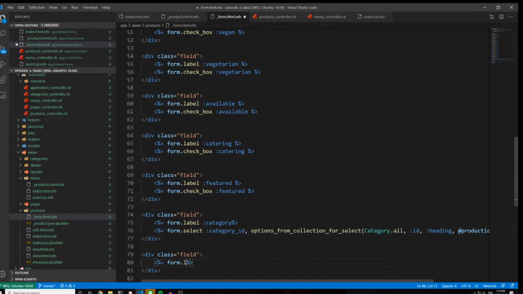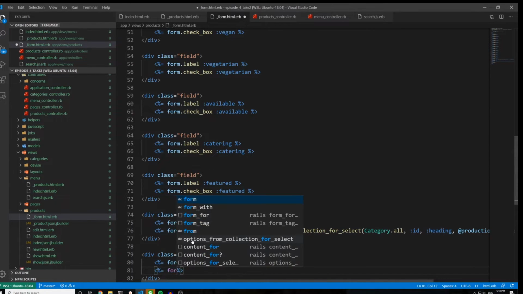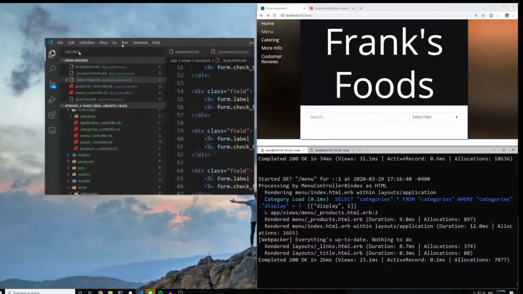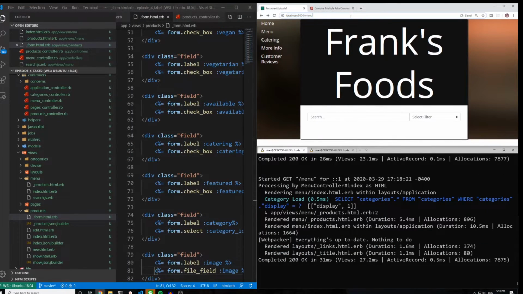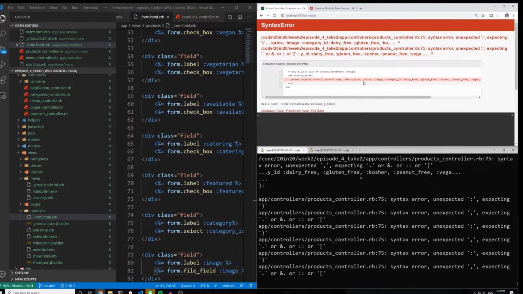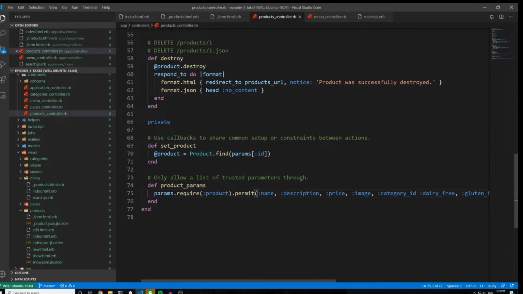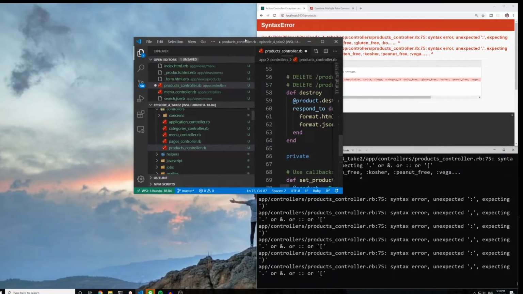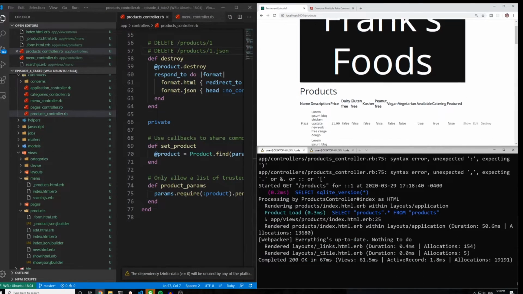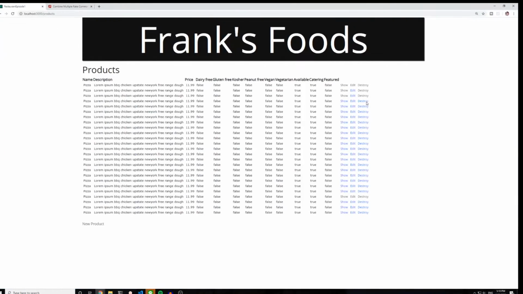And then the last thing in here is we want to say for the field for the image. So we'll say form.label image, and then form.file_field for the image. So now if we come in here and we go to /products, apparently I forgot a comma in here somewhere. Yep, I forgot a comma after the category ID. So let's save this, and if I refresh now, the products should work.